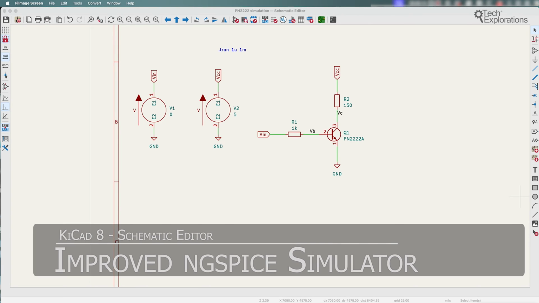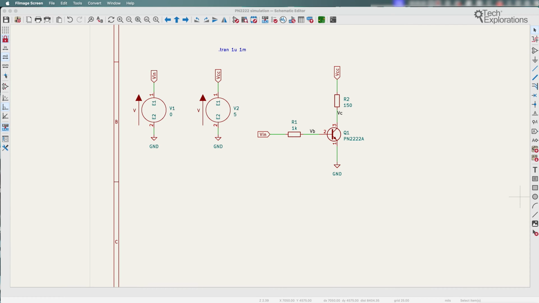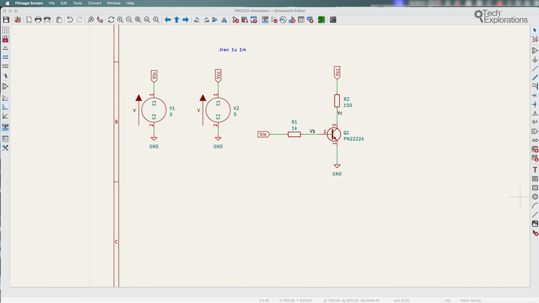One of the most anticipated updates in KiCad 8 is the improvements to the embedded SPICE simulation tools, which is powered by ngSpice. There has been a collaboration between the developers of KiCad and ngSpice, and that has resulted in several new features and bug fixes that make circuit simulation more powerful and practical for KiCad 8 users.